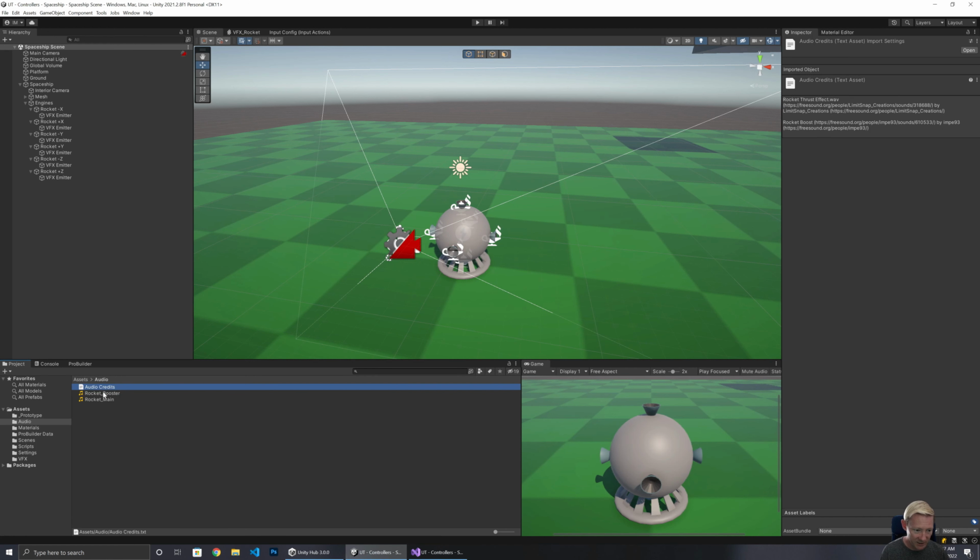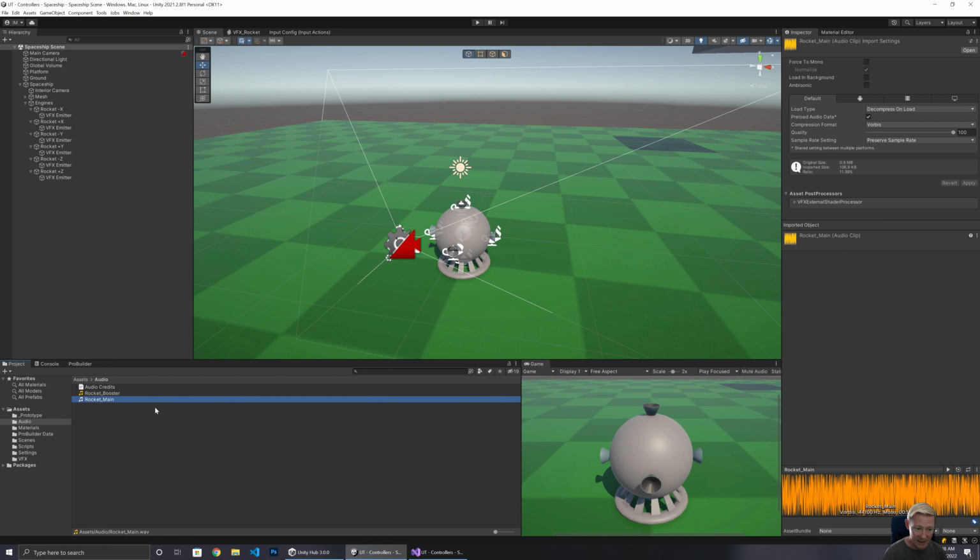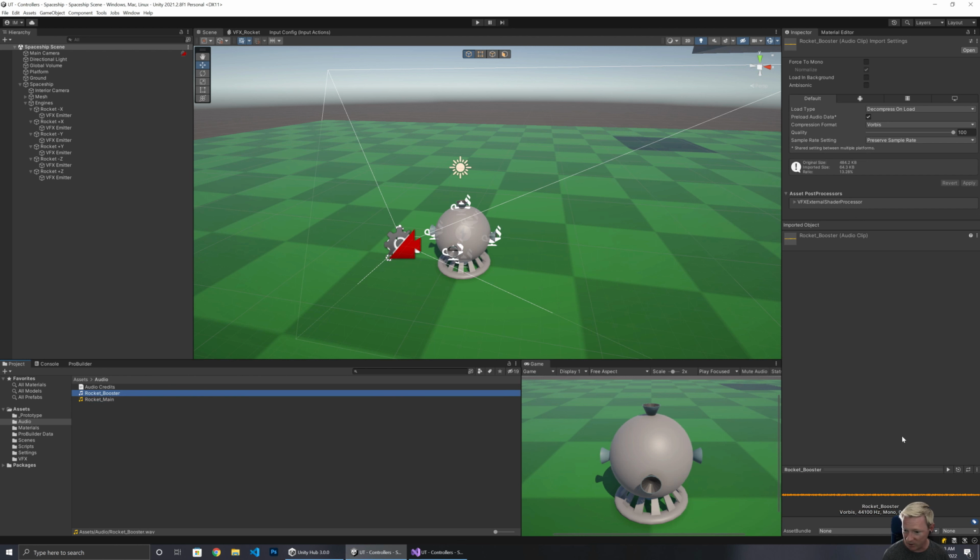One of the sounds is quite a loud one. I'm going to use that for the main engine. So if we listen to that, it's quite a loud one. We also then have a higher pitched one that I think will be good for the individual thrusters.